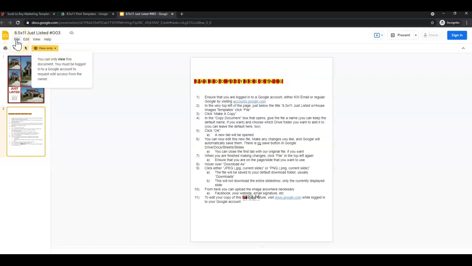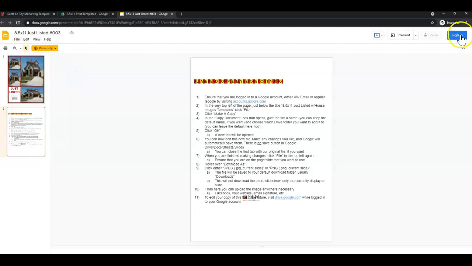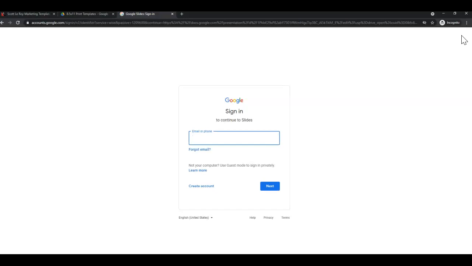So what you want to do instead is click File, and then you'll see Make a Copy is grayed out because this is an incognito window and I'm not signed in yet. So what we're going to do is click Sign in at the top right corner. And then we're going to sign in using any Gmail address.